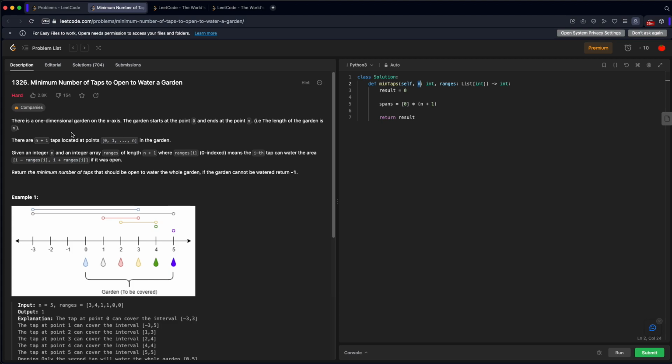But then it says the length of the garden is n. I'm a little bit unsure about this, so let's give us an extra 1 just in case. All right, now we'll have to fill this in. So for every sprinkler in ranges.